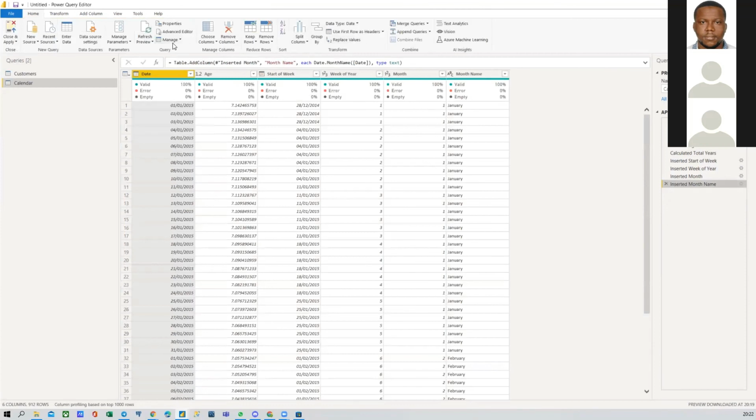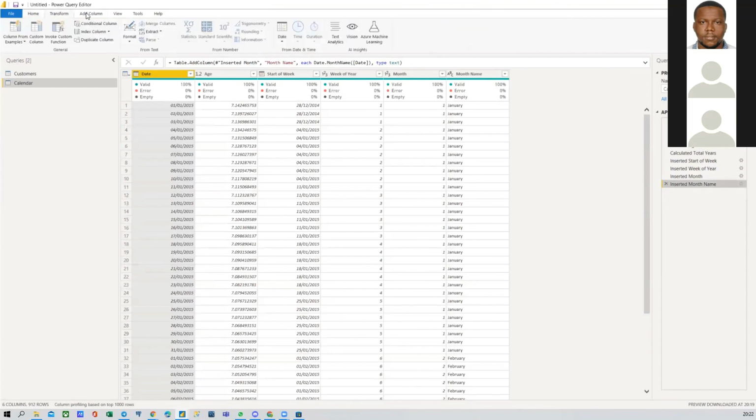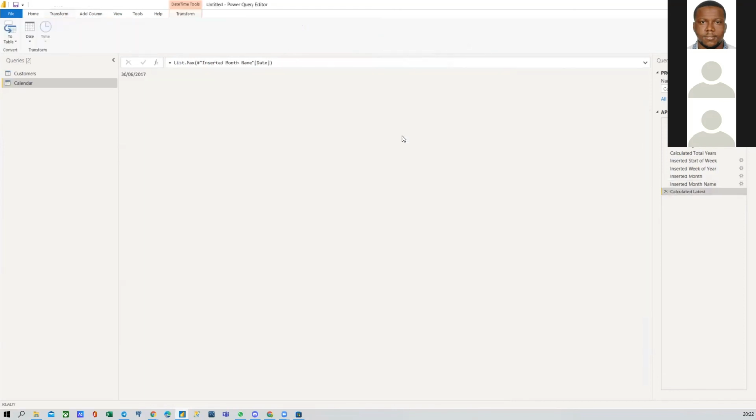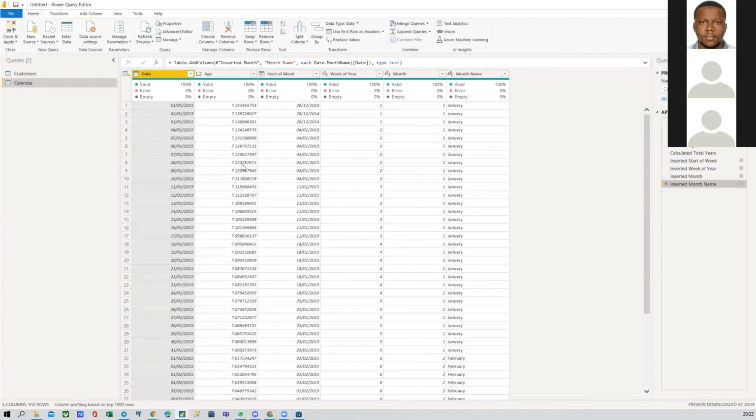Same thing for latest. If you check under date under Add Column, you will not find them there because you cannot find an aggregate function under Add Column. It can only be under Transform. So if I click on latest, the same thing. This is the latest date that you have there. Okay, guys, so those are pretty much the date functions that you would find in Power Query.